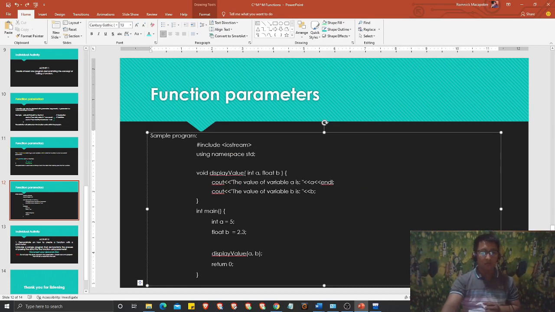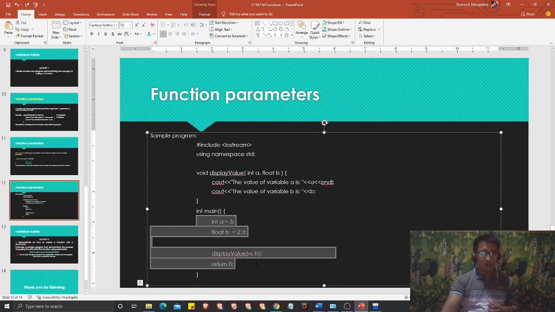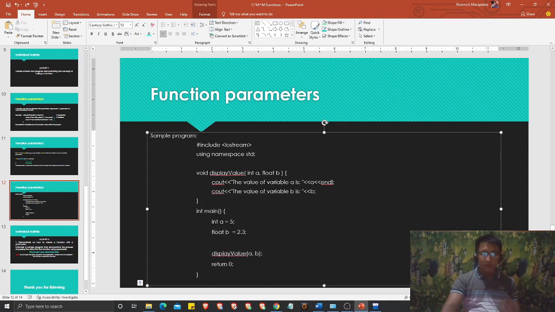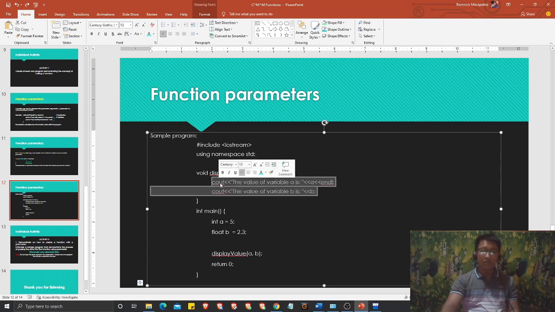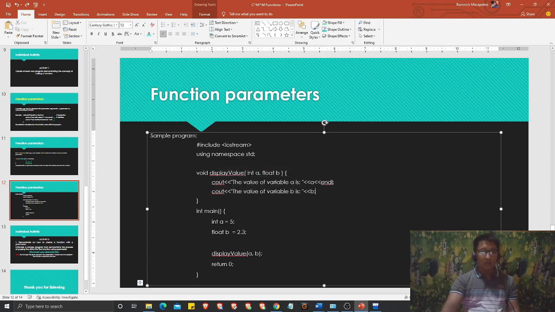So what I want is just this one, and I named it display value. It's because with this function I want to display the value coming from the main function. For you, it depends on how you're going to write the name of your function. Okay, so let us discuss. We have here the function and its parameters, the definition of the function here. Then we have here the main function.